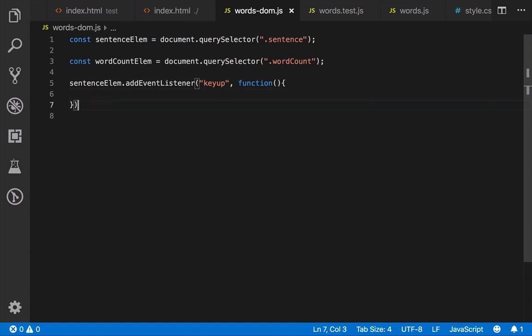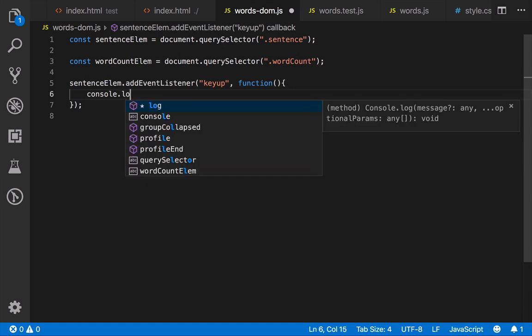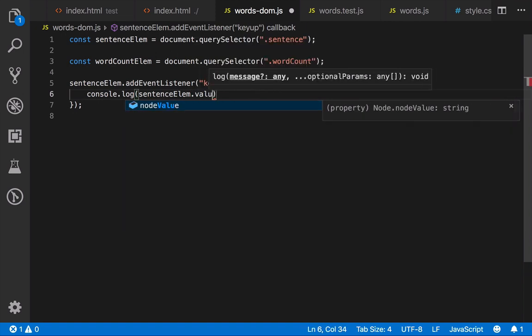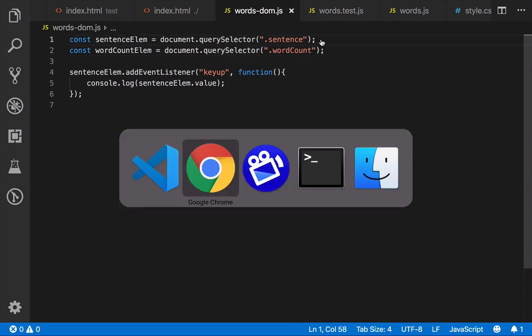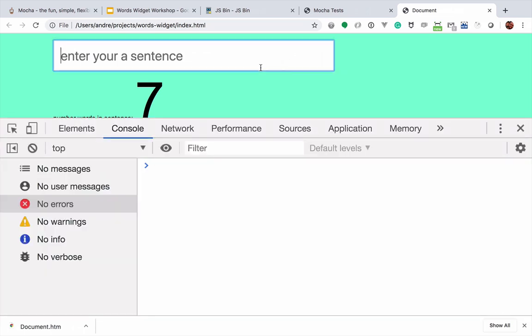So let's have a look before we do anything. So now we do console.log. Then we do sentence element dot value. So let's have a look what's happening. If we do this, run that sentence element. So now refresh, control shift I. And if I type here the cat, I expect something to happen down here.